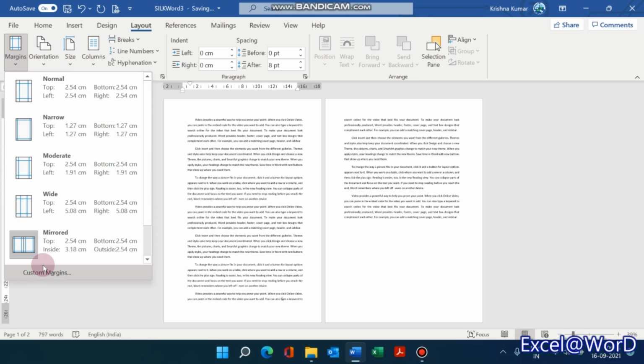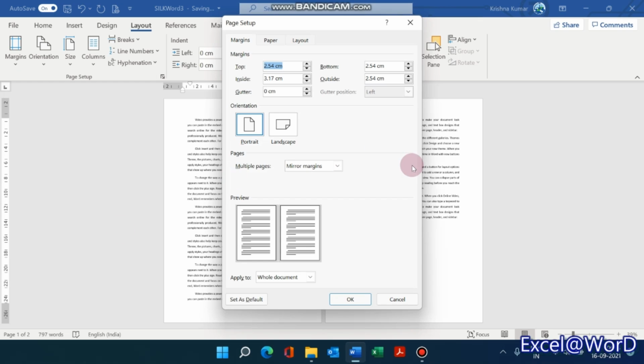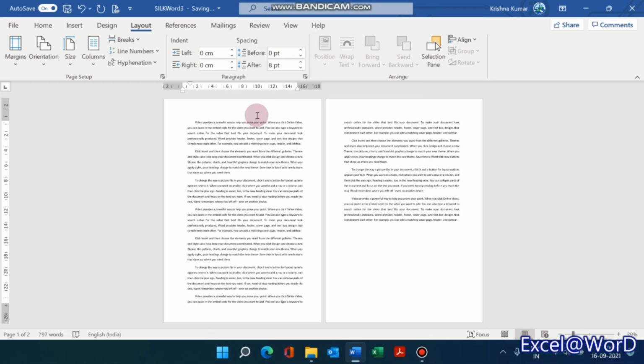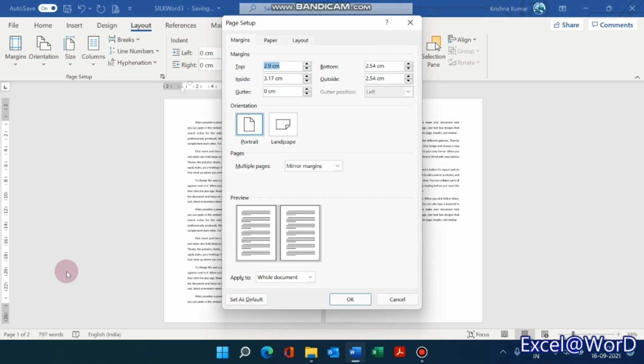Apart from all this, they have got custom margins, wherein you can select your own. You want to have more at the top, for example, you want to have a title, a header on each page. You want to give more there, you can make it 2.9. So this increases, you can see this increases. And if you want inside 3.17, outside 2.14, you want to reverse it. So inside you want less, outside you want more.